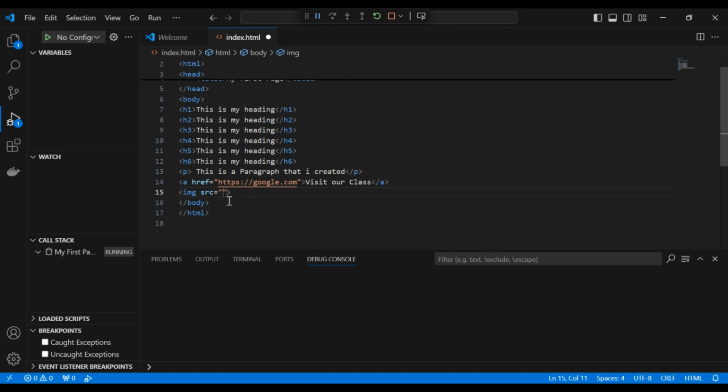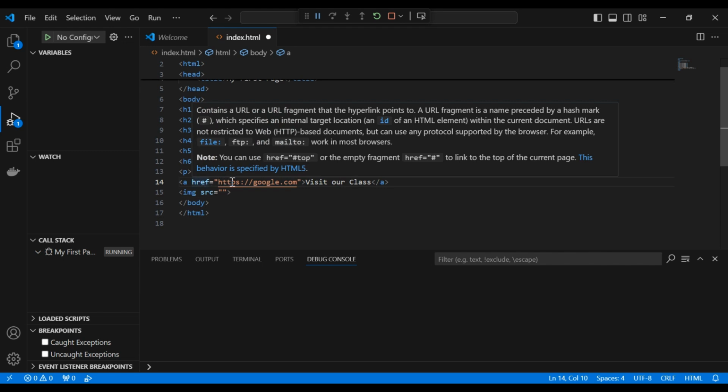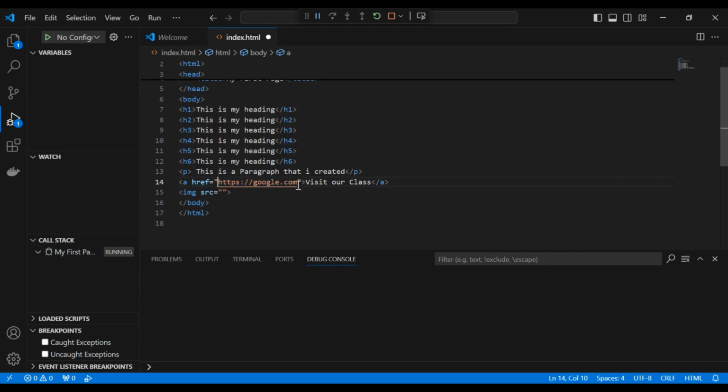Now if you are using other text editors like Brackets and Atom that don't have Emmet installed, you basically need to write your code out. In between these quotation marks, you're going to write where you want your image to be loading from, the source of the image. Like you can see in this hyperlink, in between these quotations, we write where we want to link our visit our class to.